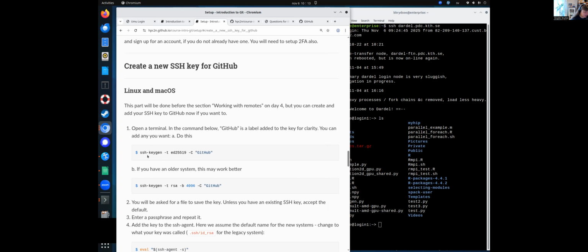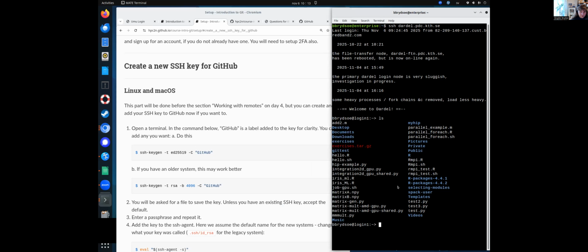So you would do ssh-keygen -t ed25519 and then -C and a label. This label can be anything. It's something that's added for clarity for yourself when you check later. So if you want to use it on GitHub, you could put GitHub or you could put something else. But I'm going to go with GitHub. So I'm copying this command here and pasting it on my terminal.